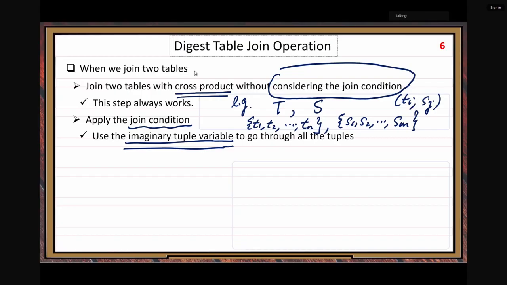The imaginary tuple variable goes through all the tuples. Only select those tuples that satisfy the join condition. Every time you work on the current tuple, you check the join condition. If it's true, you select it. If it's not true, it could be false or unknown, you eliminate it. Throw it away. That's step number 2.